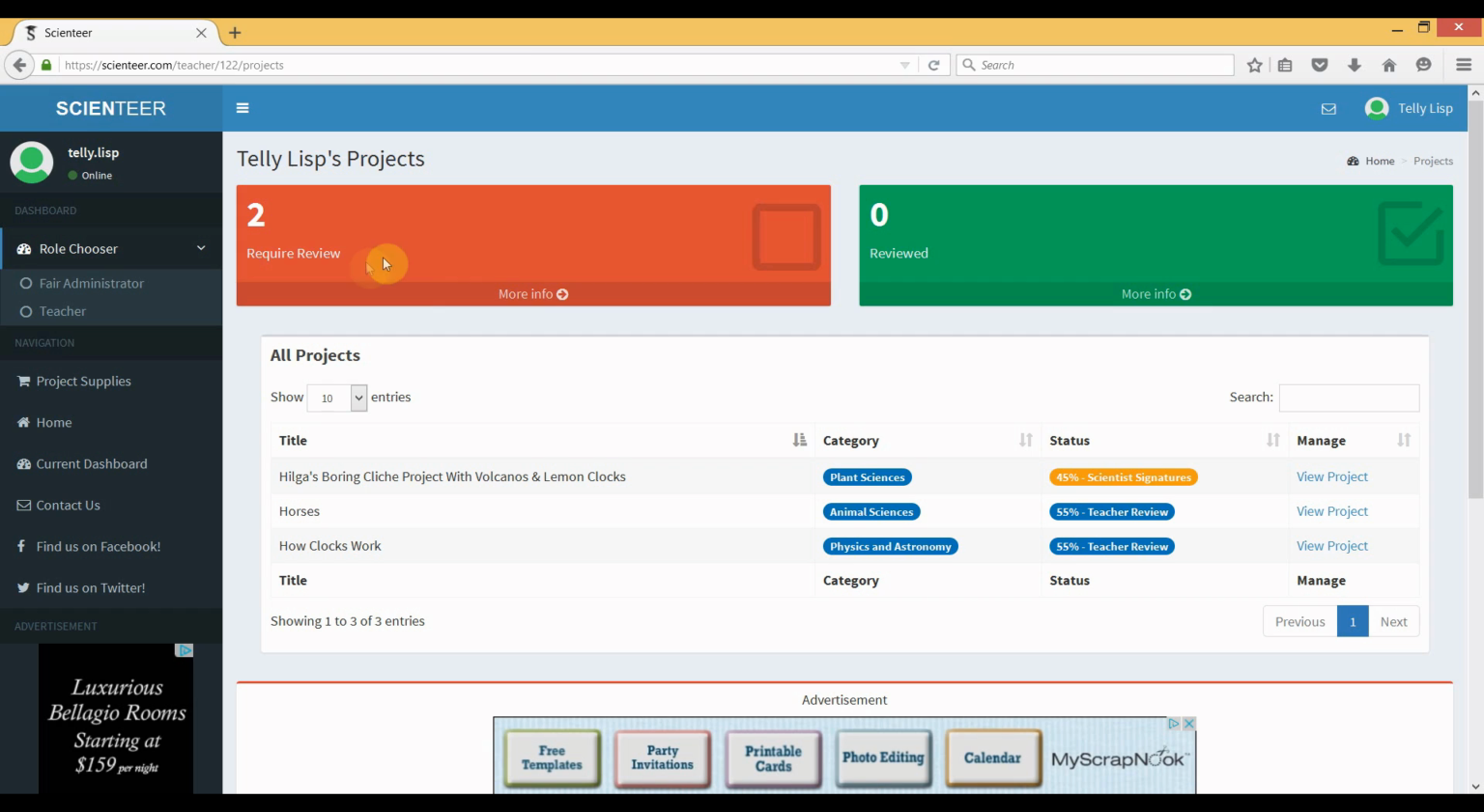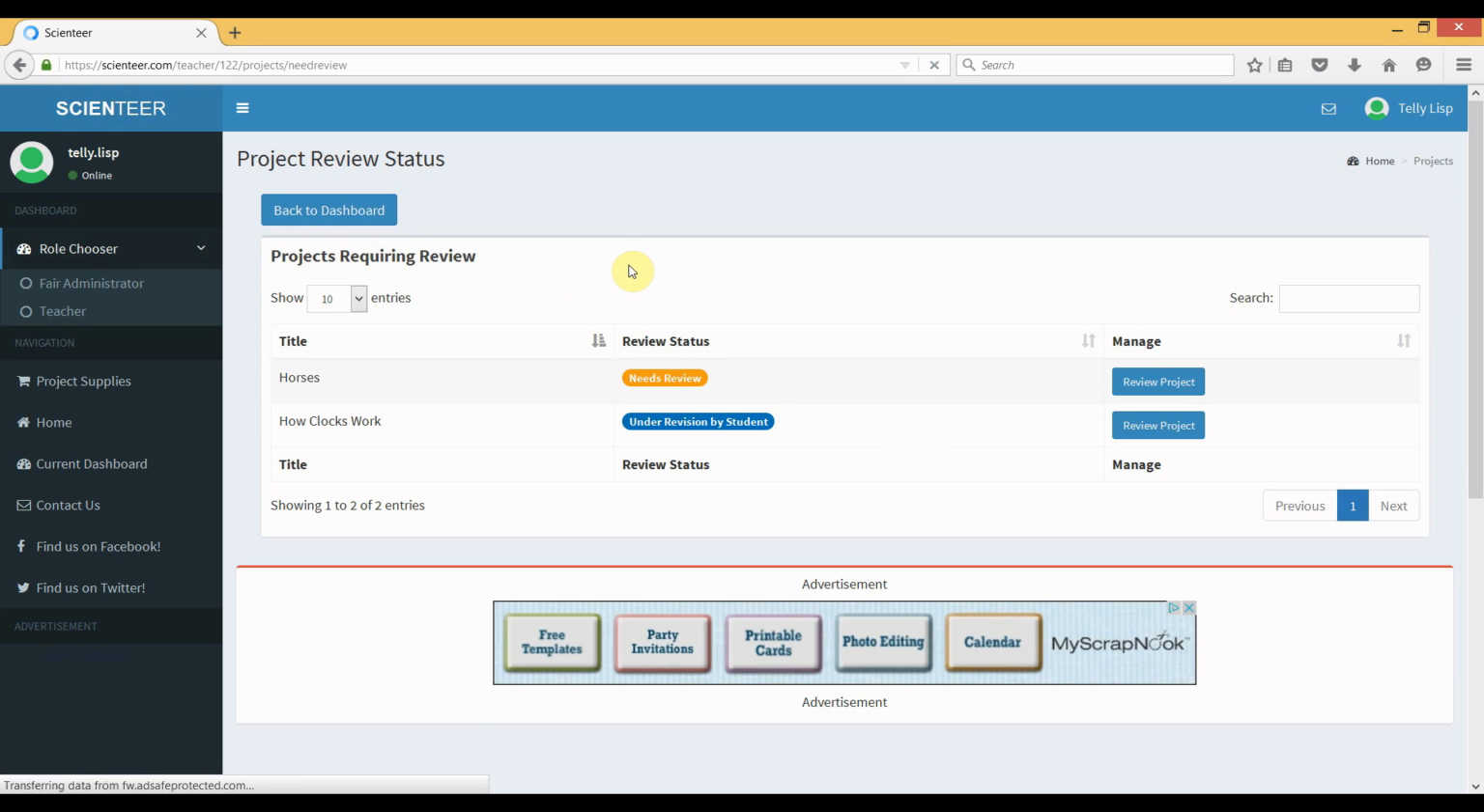Up here at the top, I have a list of projects that have not been reviewed yet. And over here, I have a list of projects that have been reviewed. So I have 2 waiting to be reviewed here, and I have 0 over here. So I want to click to review a project on the red to review the project.